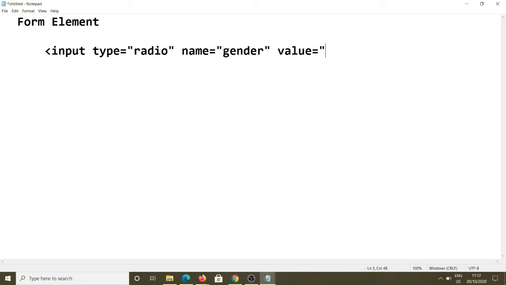Again I am repeating, whenever you select a particular radio button, the value you write under the value attribute, based upon this name only you can pass it from one page to another page using the form elements. Getting it? Okay, so this value is very very important. So I am writing male here, suppose.